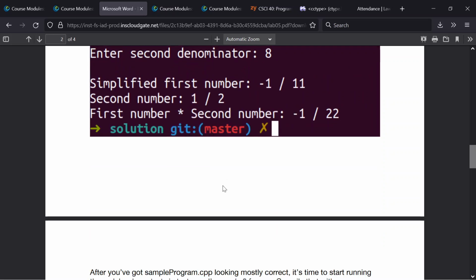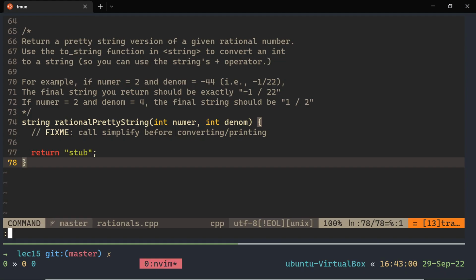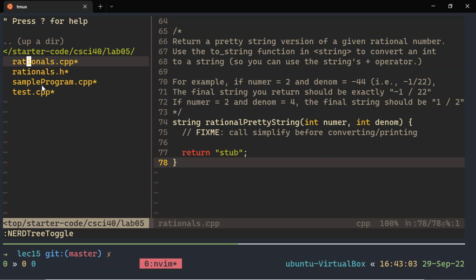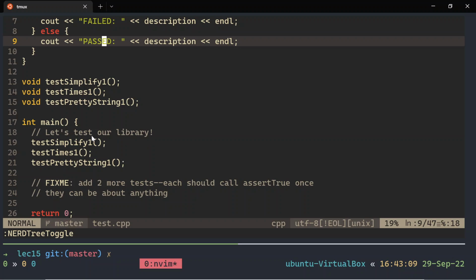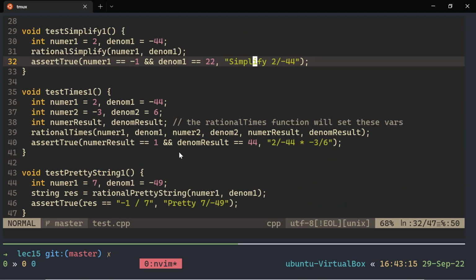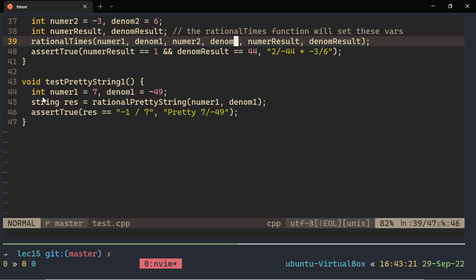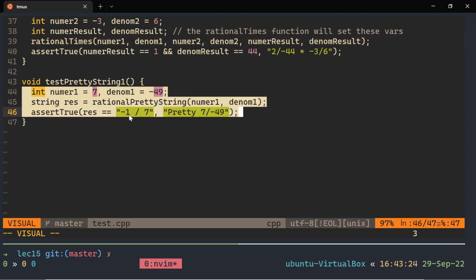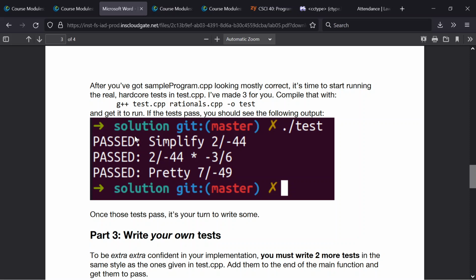And after you've got all that working, then I've made a fancier test file for you that, again, you need to compile with the library. Okay? So this is in the test file. There's another main function there, and this will have a few functions that are test functions. So test simplify makes a fraction, simplifies it, makes sure that the simplification was done correctly. Same for times, it multiplies some stuff, make sure that multiplication was correct. And then pretty string, it just checks to make sure it's being simplified, it's exactly the right kind of string, all that cool stuff. So yeah, those are the functions that I have made. Those are the tests that you will get passing.